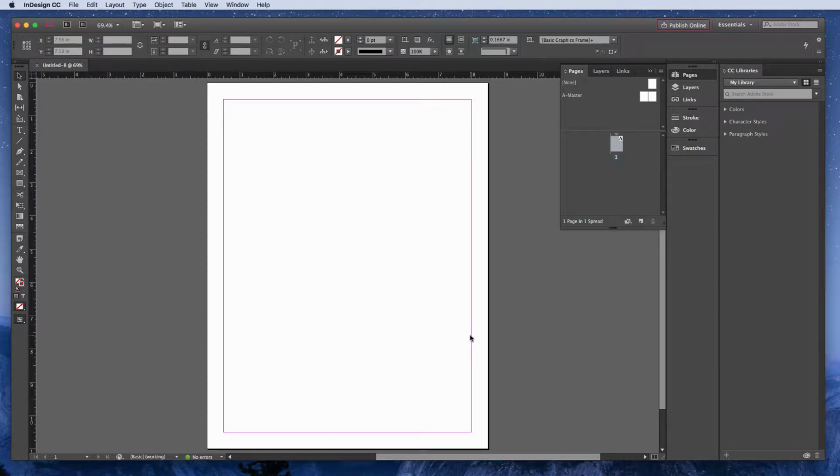Now, if you remember from last week, we have our panels over here. We have our control panel at the top, our toolbar on the left, and then this is our document window with the actual document page and then the pasteboard on the sides. Now, our workspace should look something like this. Yours probably won't have the Pages panel open. It'll probably look more like this. If it doesn't, that's okay.